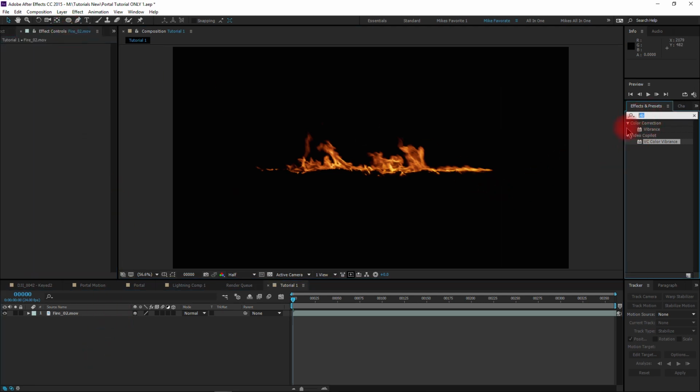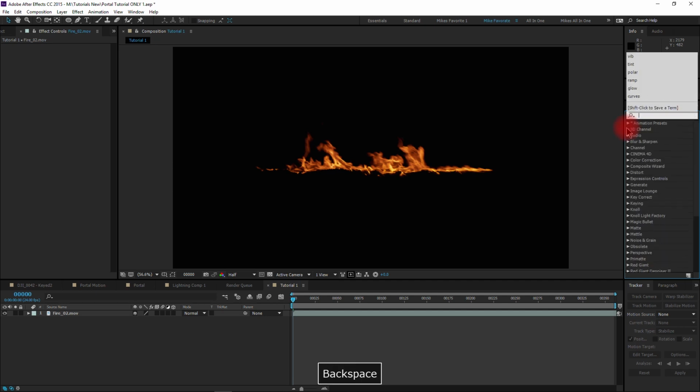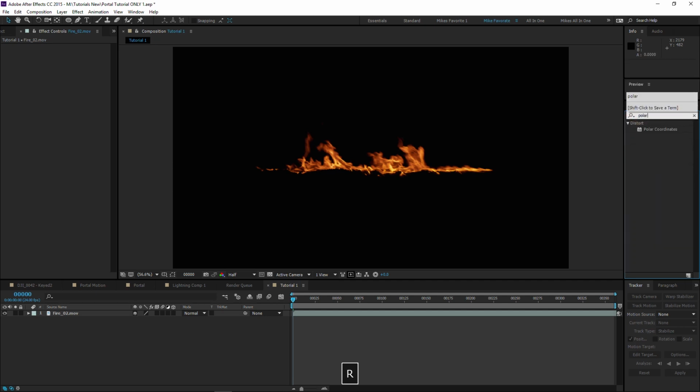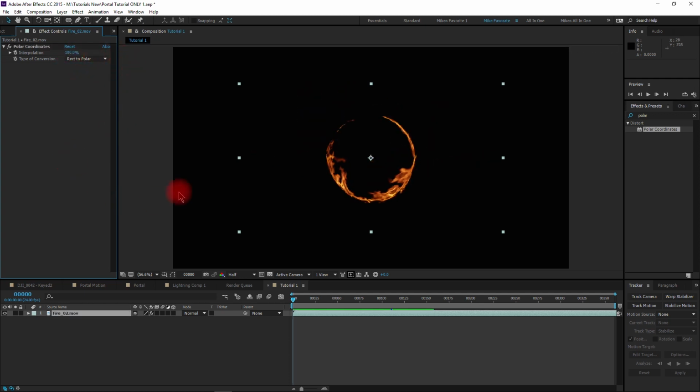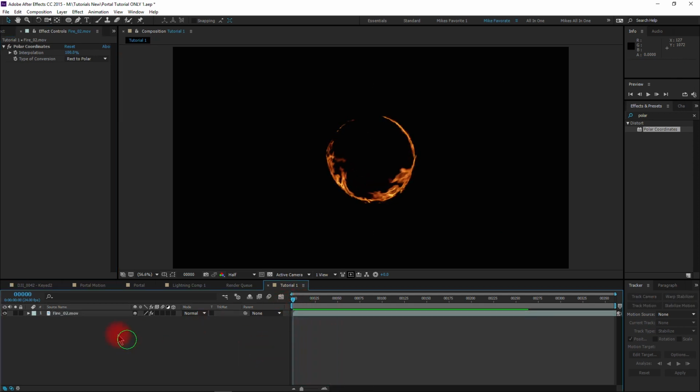So first thing we want to do is get the Polar Coordinates effect, drag it on top of your layer, go to Type of Conversion, change it to Rectangular to Polar, and increase the Interpolation to 100%. And if you look here, you can already see it's starting to create a nice fire ring.